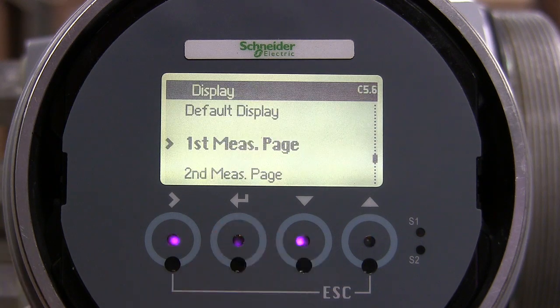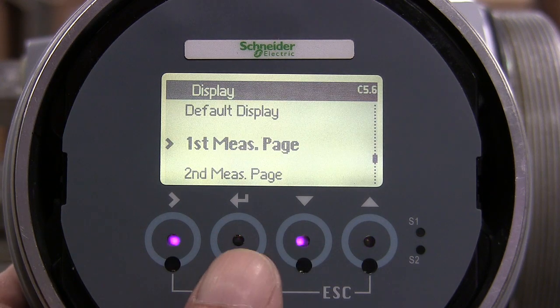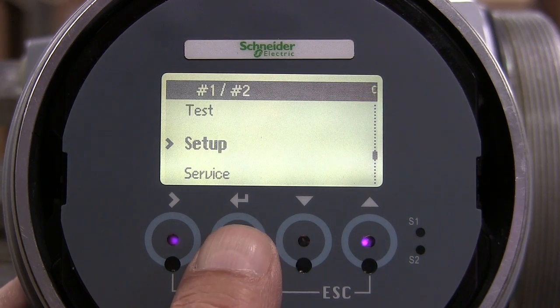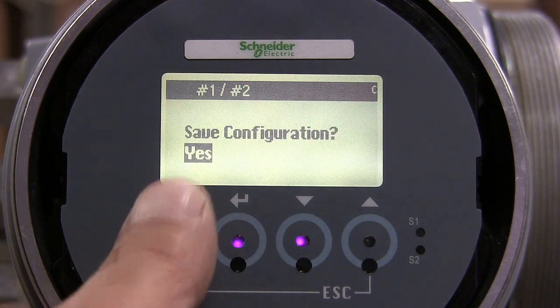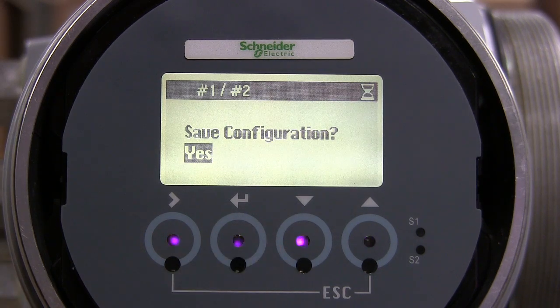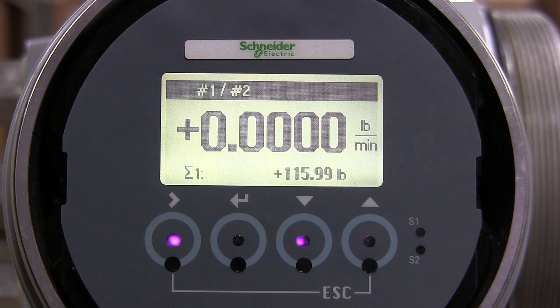Hit the enter key again to start working our way back out through the menus. Enter key again and again and again. You will be asked to save your configuration. Say yes by hitting the enter key, and you'll return to the main screen.